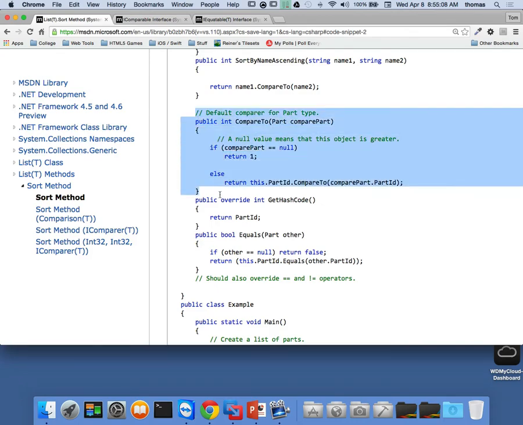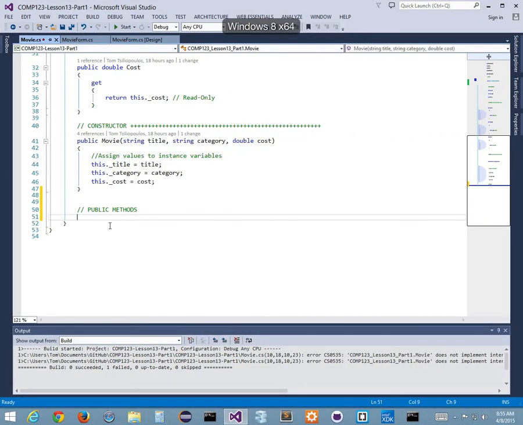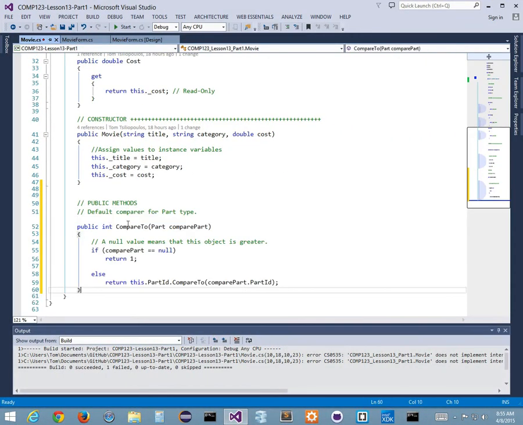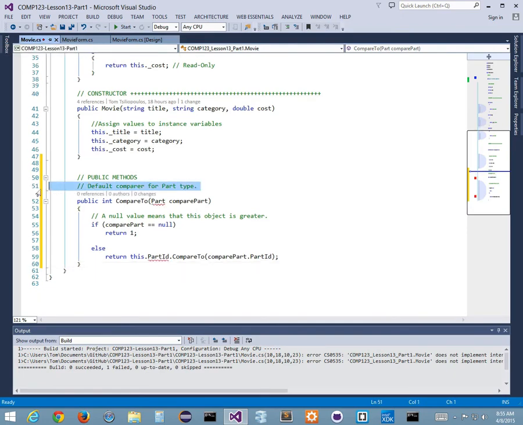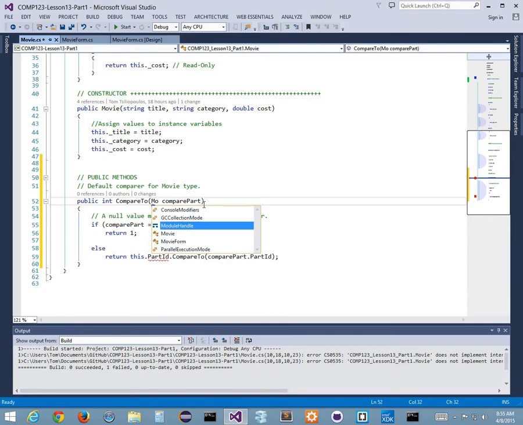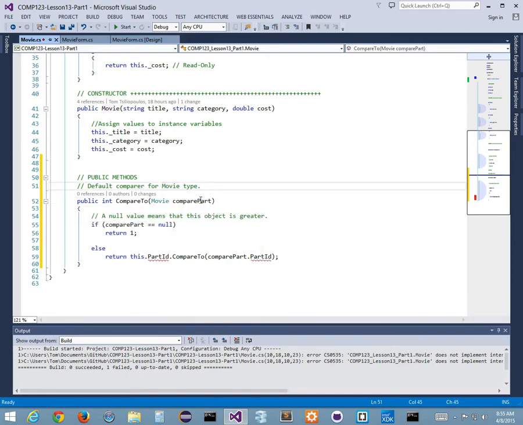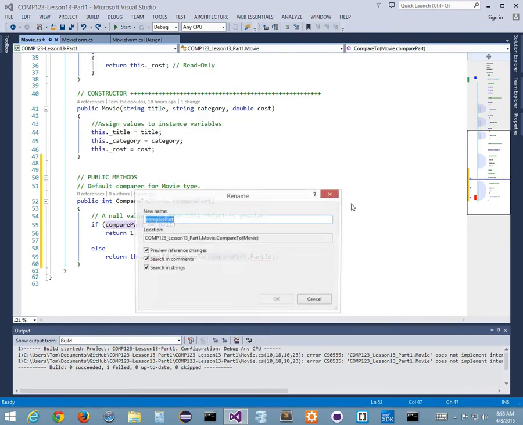I'm just going to go in here, for my own little way. I'm going to copy it. I'm going to go back over here, and I'm going to paste that in. So Control V. Now, obviously, it makes no sense to say default comparer for part, right? This has got to be movie. And I'm going to say compare movie, right? In fact, let me just undo that. I'm just going to refactor this thing here. So refactor, rename, and I'm going to say compare movie.